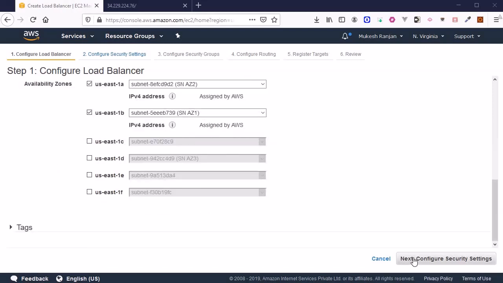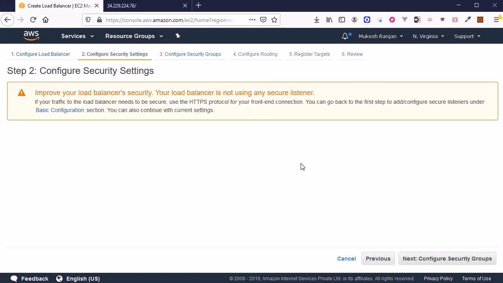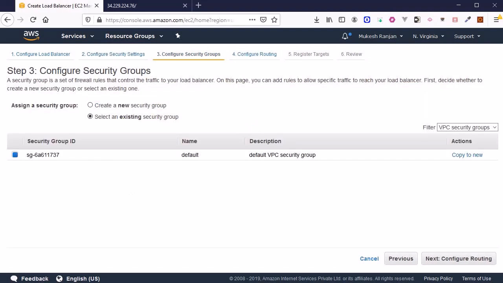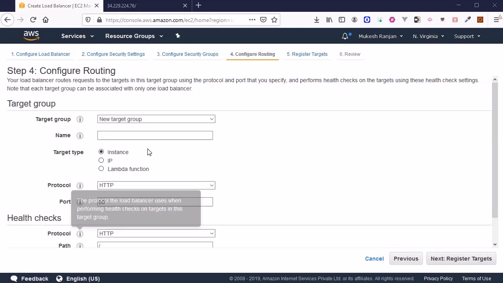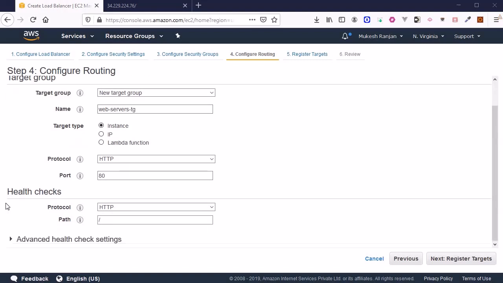Now click on next, configure security settings. So we don't have a security group, so click on next, configure security group, and here we will create a new security group. We will give it a name, Web Server ELB security group. Remaining configuration we will keep as is. So now click on next, configure routing. Now we need to specify the target group. Give it a name, Web Servers target group. So now everything looks good.